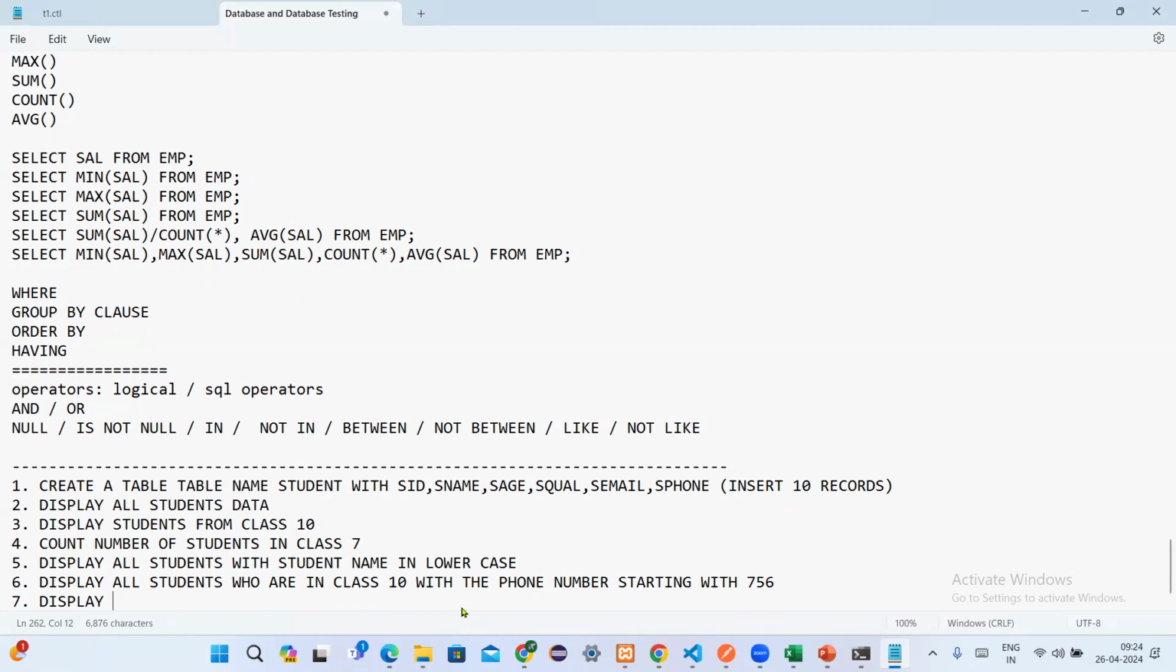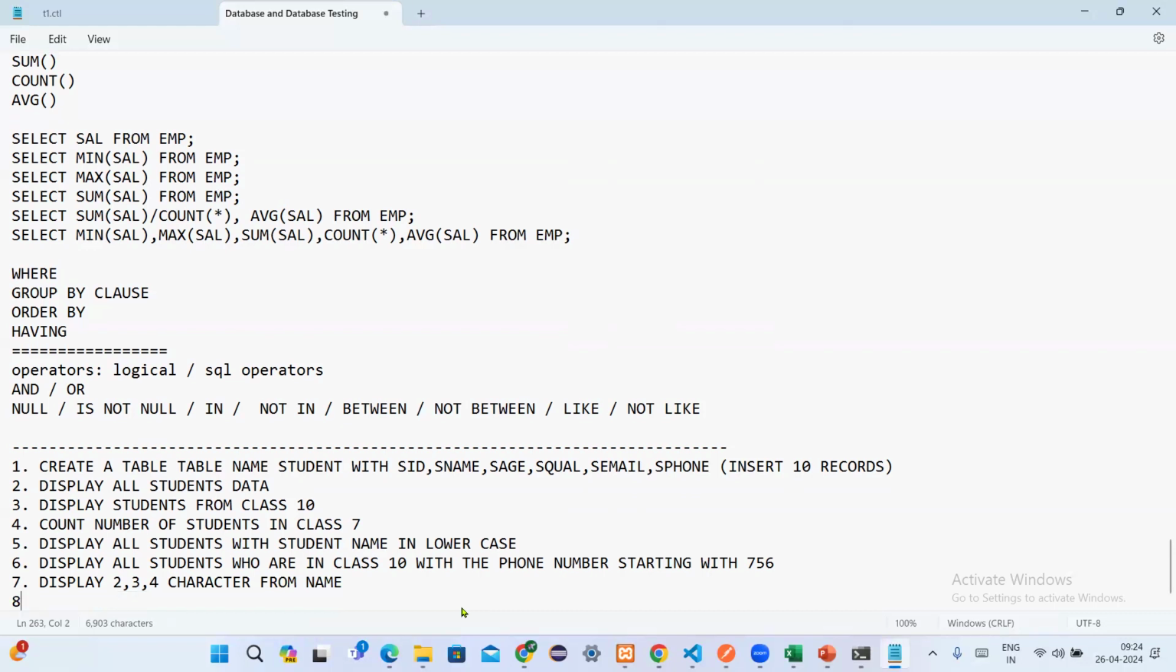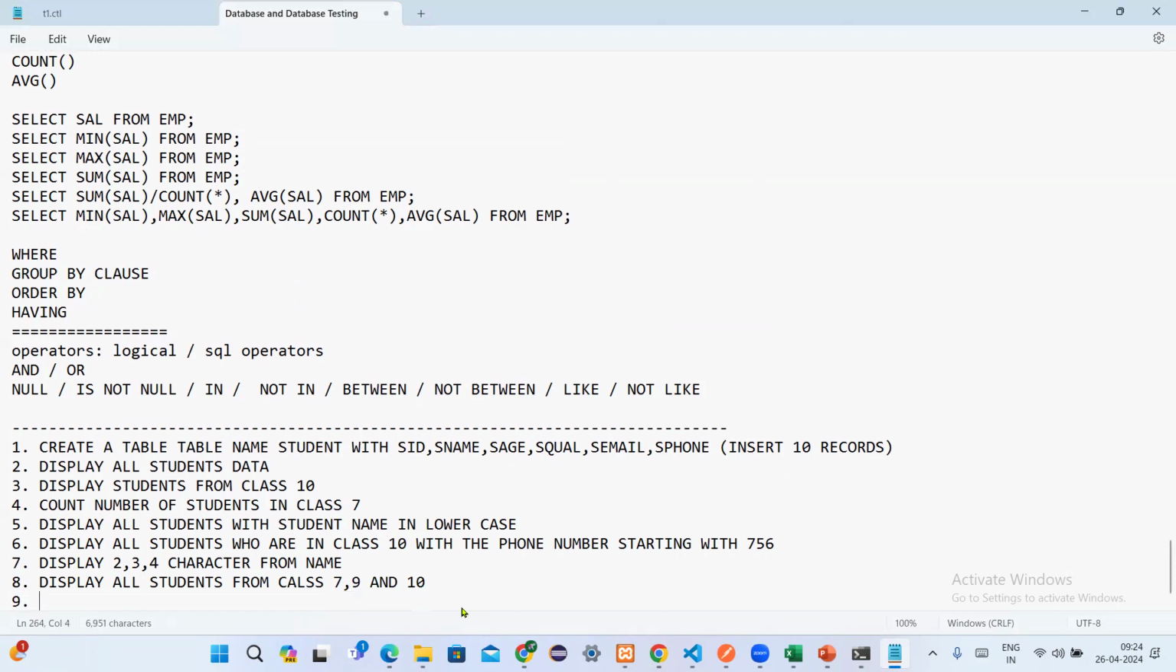Number 7. Display second, third, fourth character from name. 8th question. Display all students from class 7, 9, and 10.